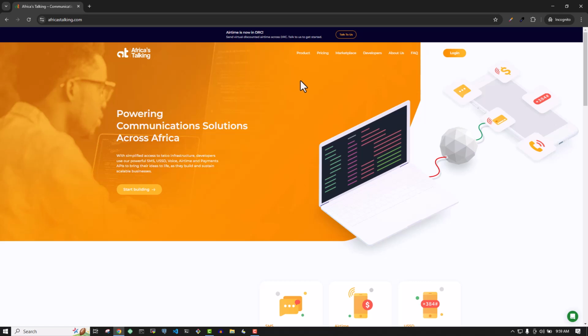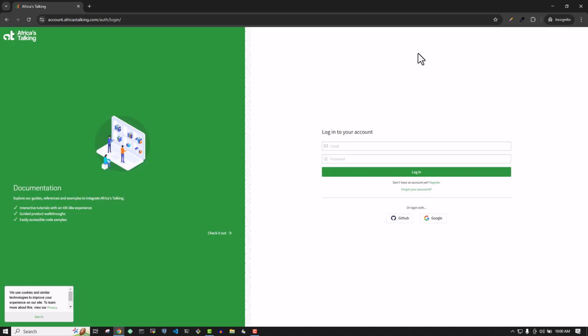So the first step over here is to visit the africastalking.com website. Then once you're here, if you already have an account, you can just go ahead and press login. Then over here, you can enter your email address, and then you can enter your password.